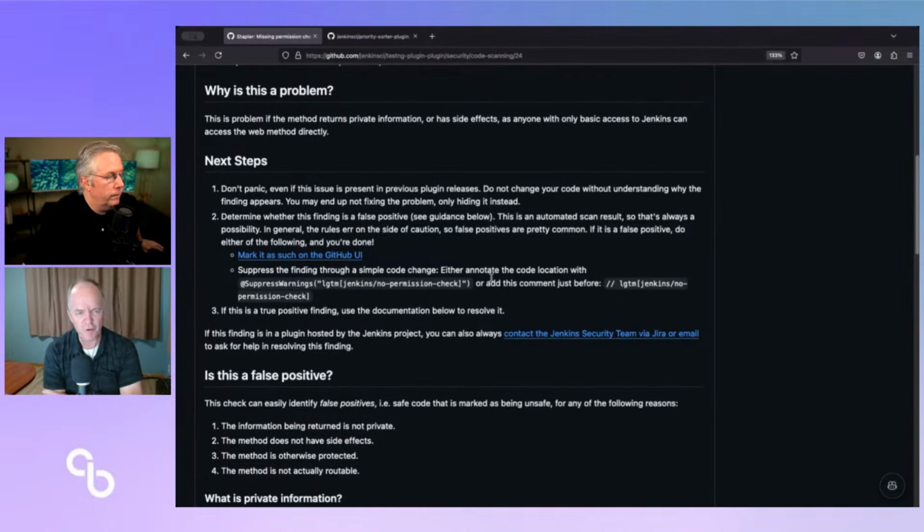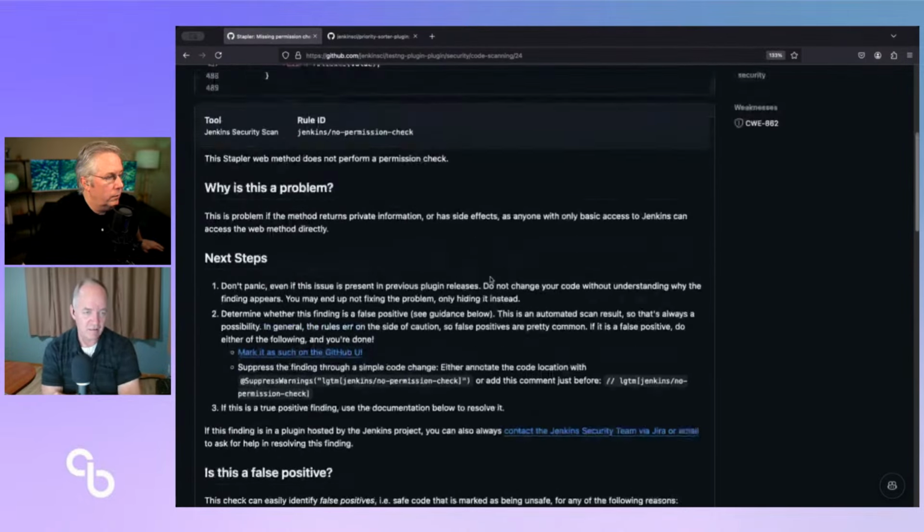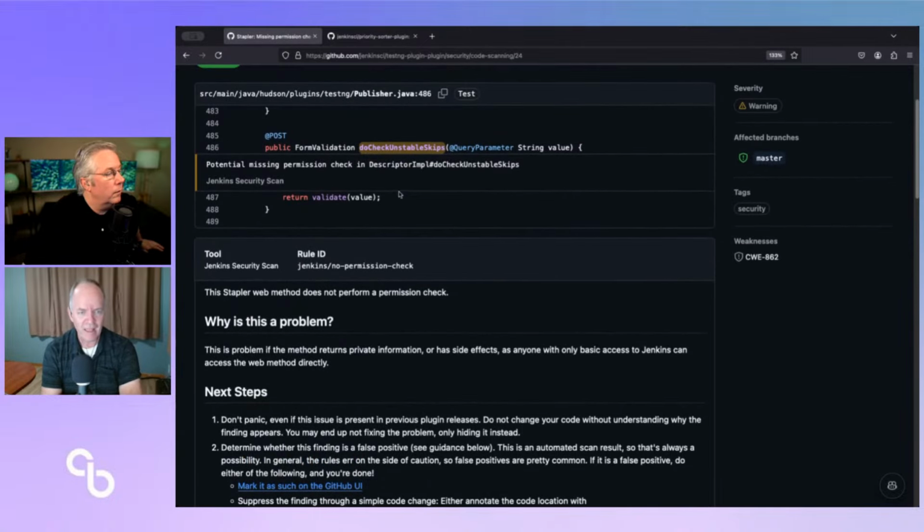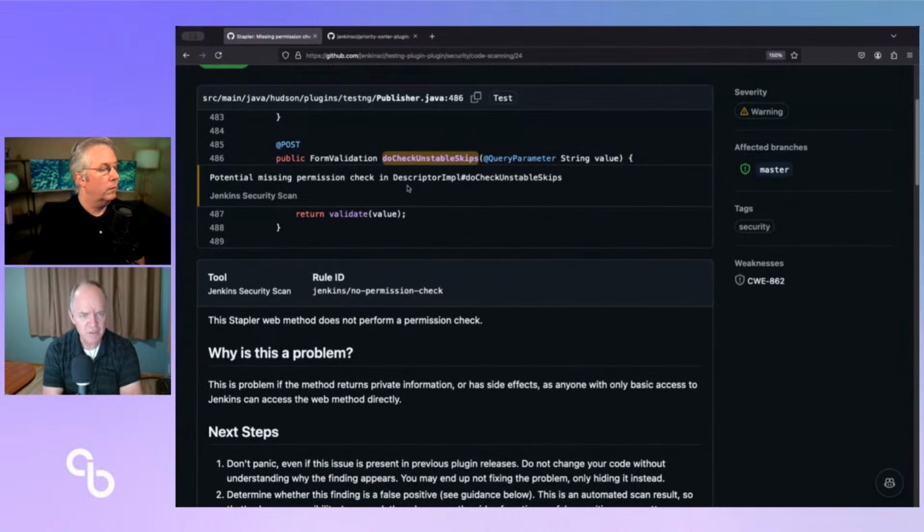So let's take a look first at the code that it's flagging. It's saying, hey, do check unstable skips is potentially missing a permission check. So it might be that if this is doing something sensitive like returning private information, then somebody who does not have permission to see that information could be getting information that's none of their business. That's not their right to receive, right?